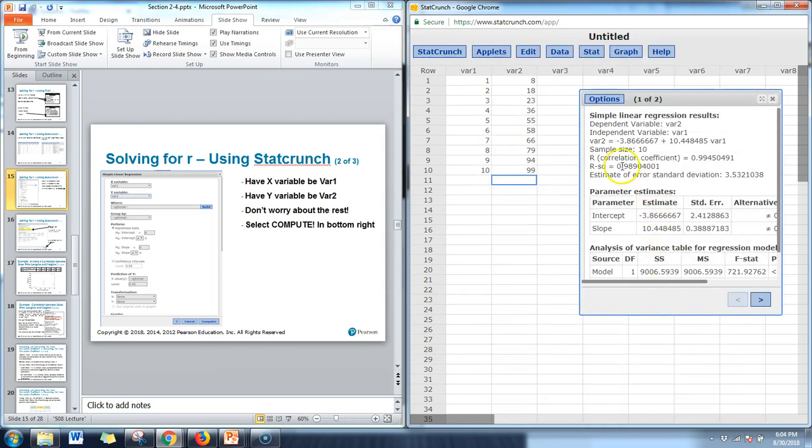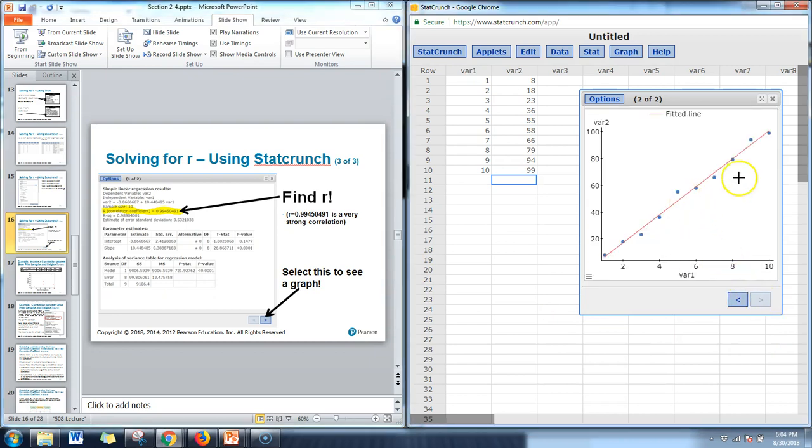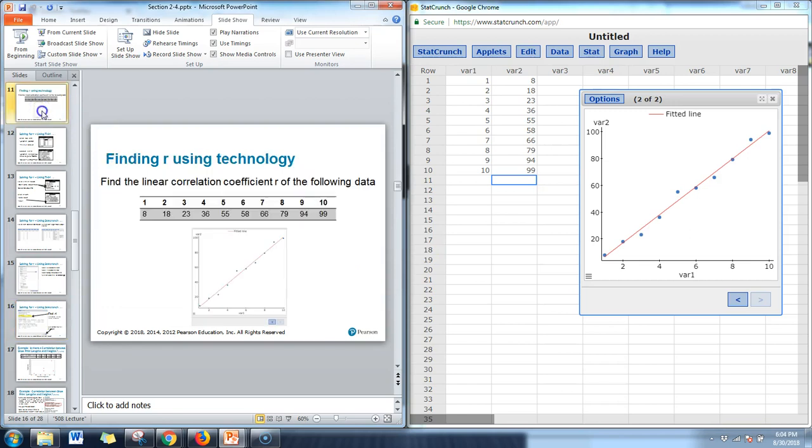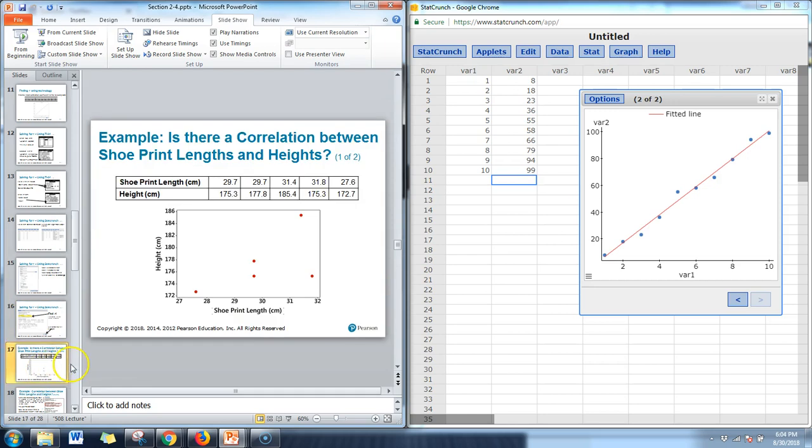And what do we get? We get the R value, 0.9945. Look familiar? Well, it should, because it is the same value that we got earlier when we did it with the TI-84. If you hit this little next button right here, it'll actually give you a graph. And now you know my secret as to where I got this graph right here. But hey, we're all learning together. And that's how you find R.